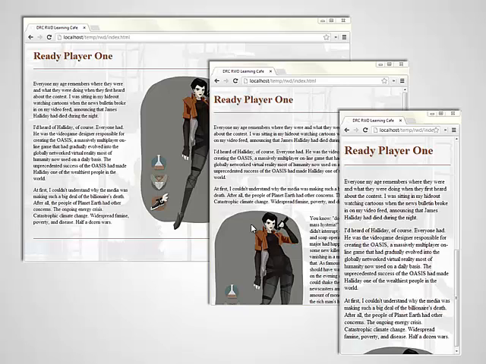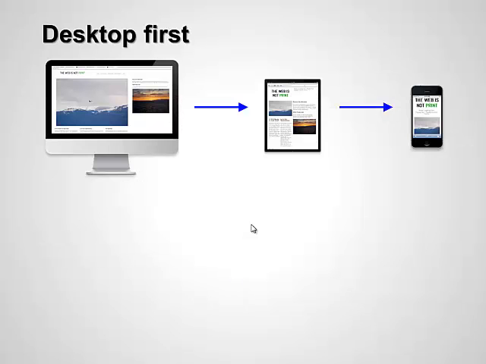And again, the power of this is that it's all one code set. The only difference is those few lines of CSS to say when the screen gets smaller, do this, when it gets smaller, do this. So the process we just went through within this example is what's considered a desktop first approach.